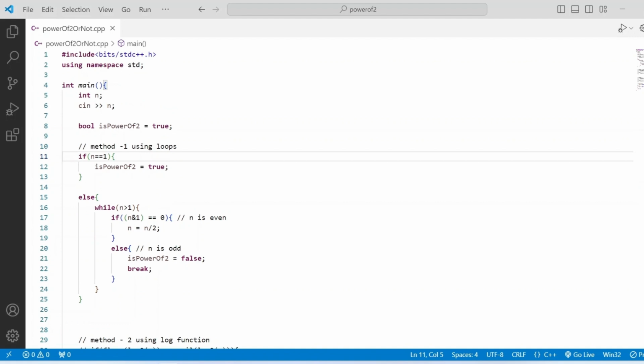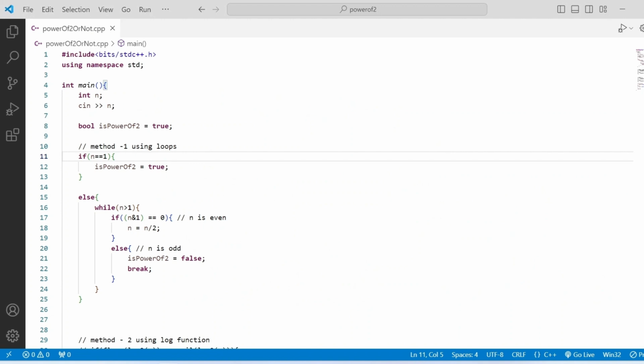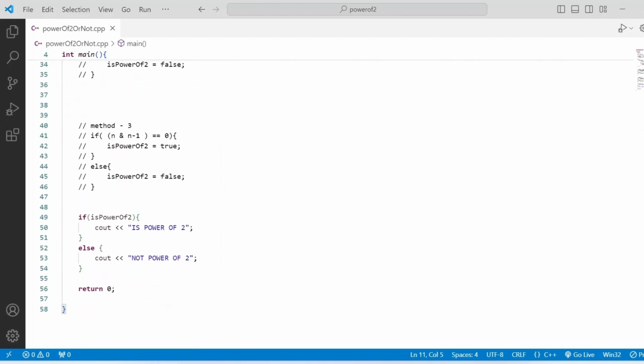So we will use a while loop until n is greater than 1. What we were doing is checking if n is even. If n is even, we are dividing it by 2. If n is odd, we are breaking the loop and making the variable is power of 2 false. So let's see, is this code working or not.